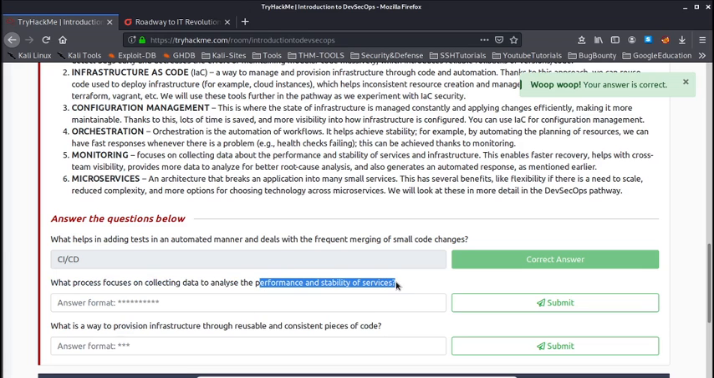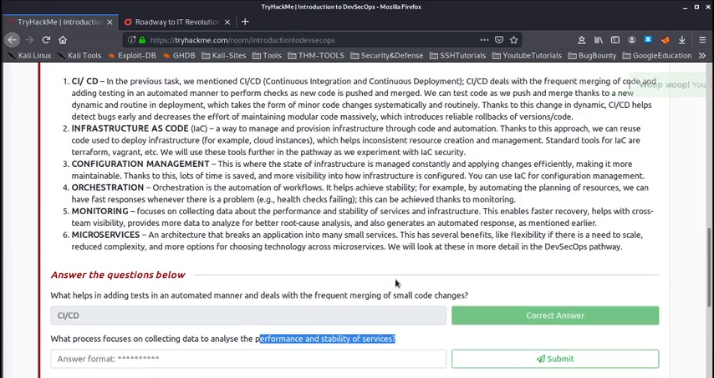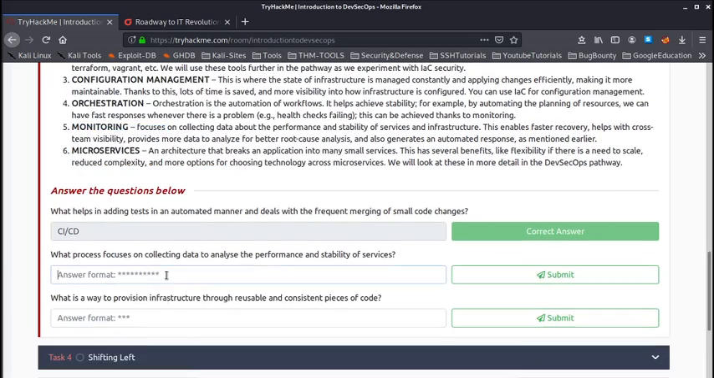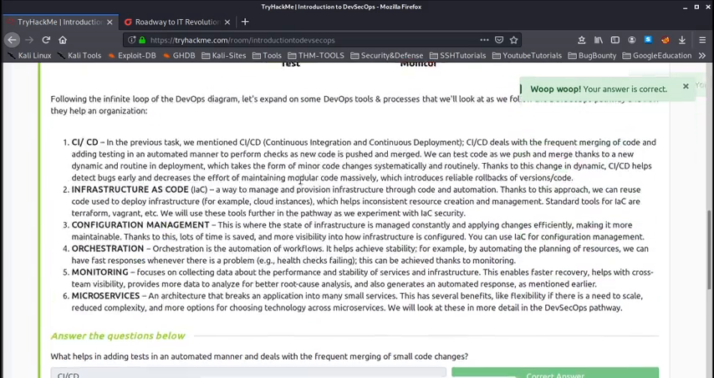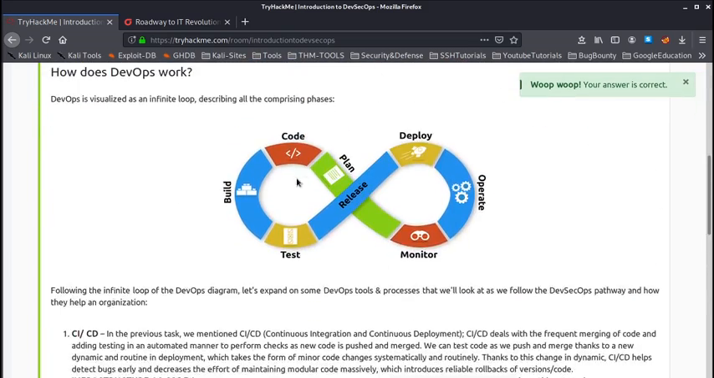Performance and stability of services. So that will be, if we try to look at here, focuses on collecting data. We have performance and stability monitoring. IaC, infrastructure as code. And that's it for task 3. Infinite loop.